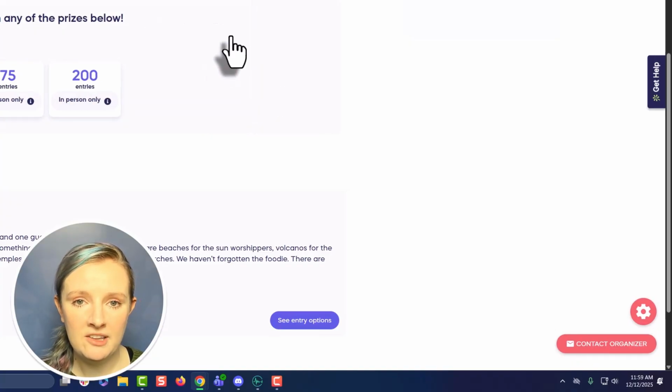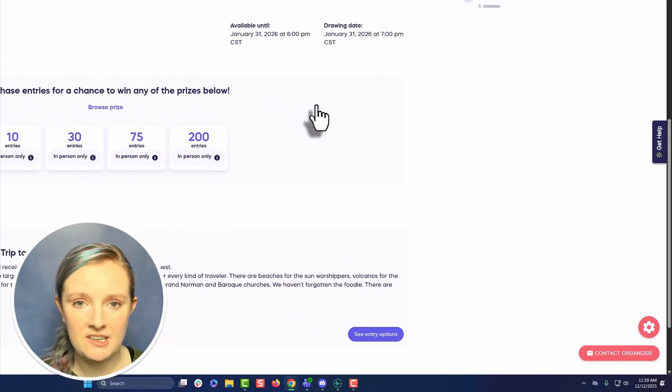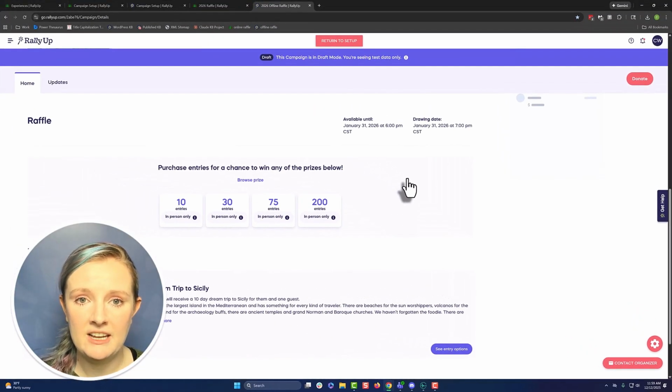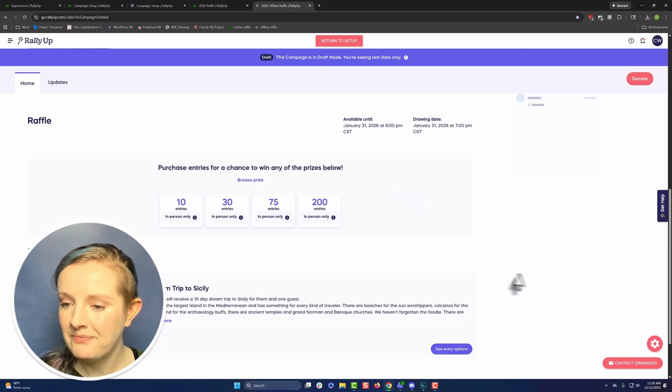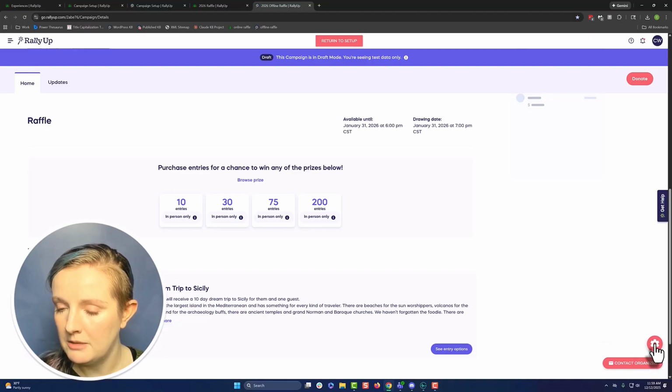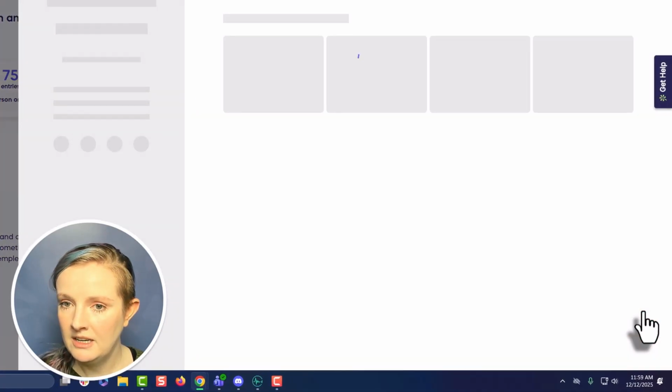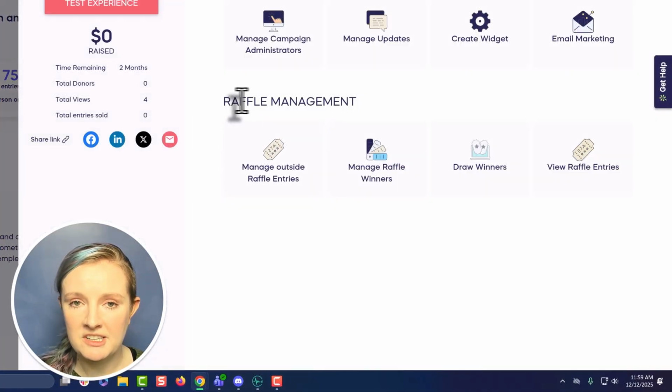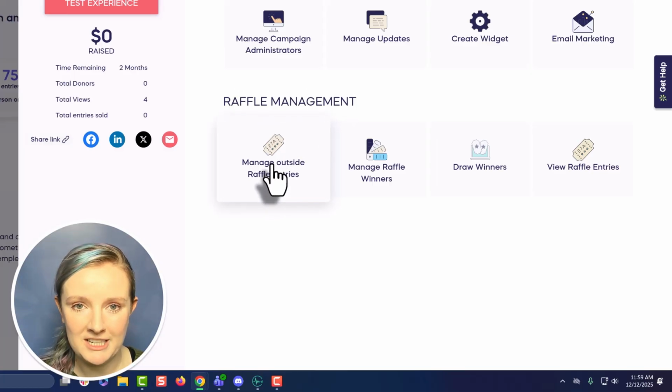And then once they've purchased their entries, you're going to want to manually enter these entries in the system. And that allows you to keep records, run reports. You can even use RallyUp to draw the winner if you want. So to do that, you will go down to this little gear icon in the bottom right corner of your screen. Click on that. And then where it says Raffle Management, you're going to select Manage Outside Raffle Entries.